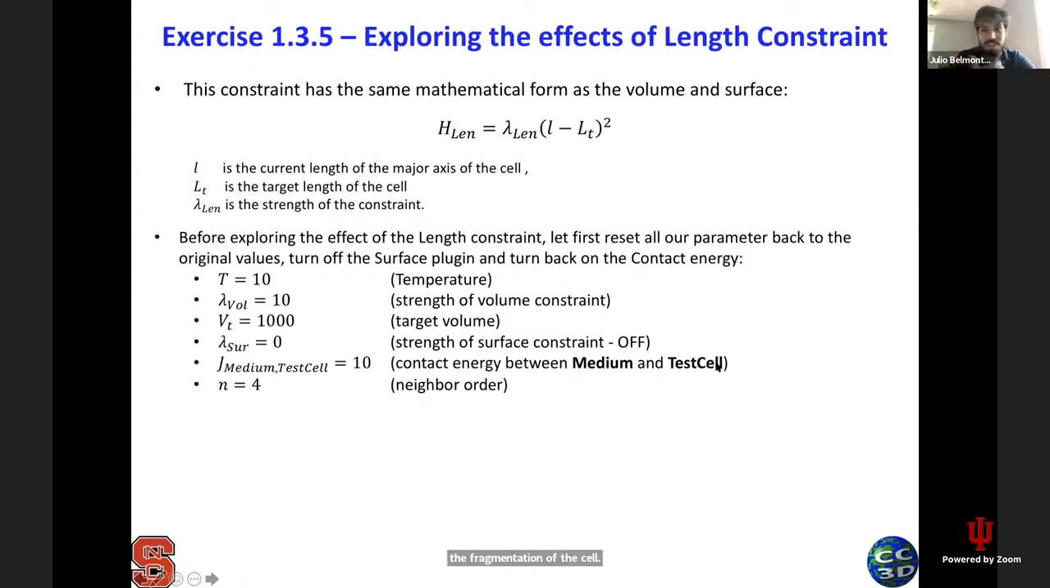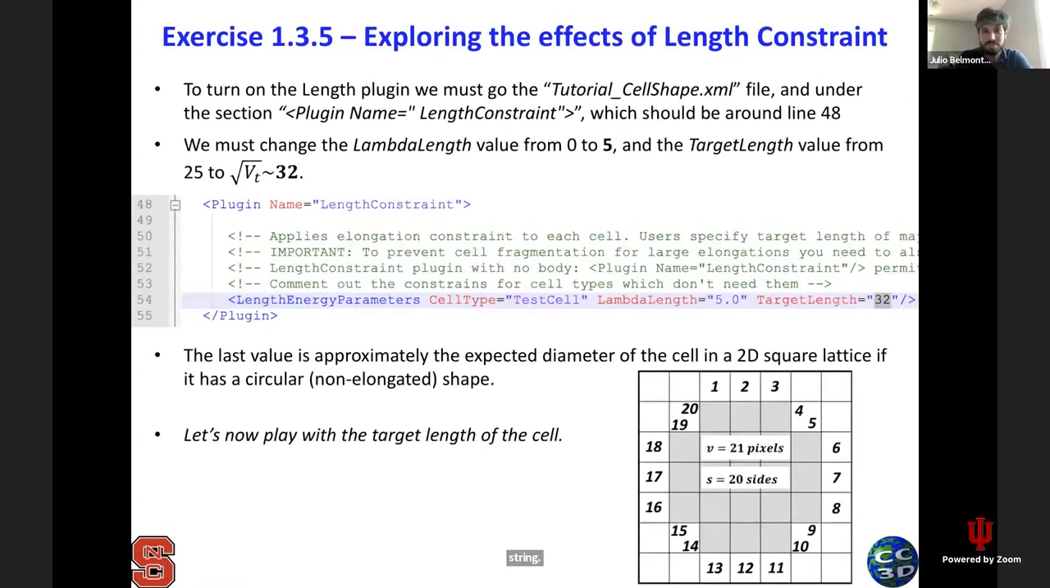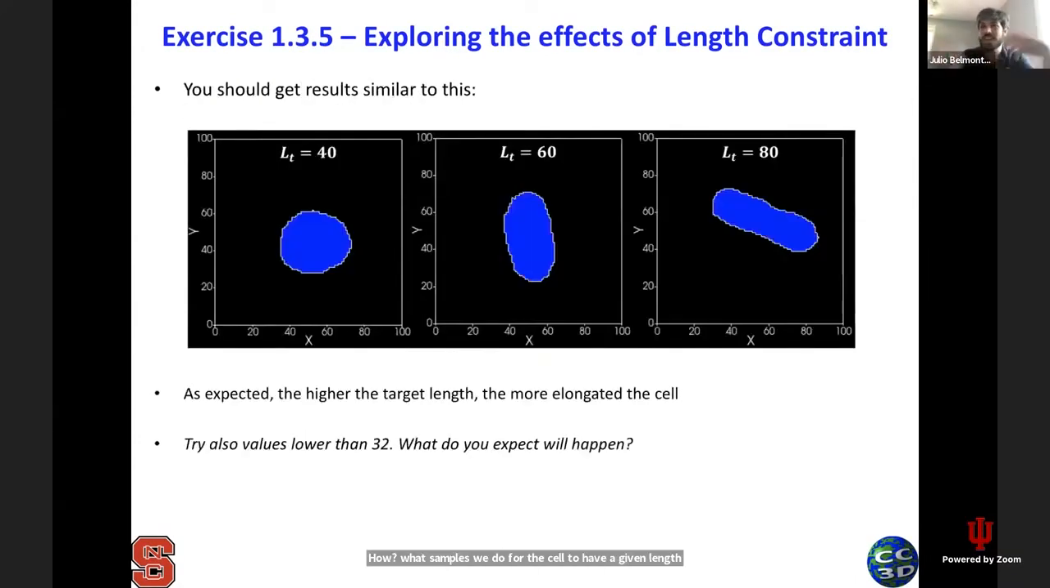Then the last set of exercises that I had planned for today was to look at the effects of the length constraint, what happens when you force the cell to have a given length. Okay. And there's an interplay between that and the surface of the cell, of course.